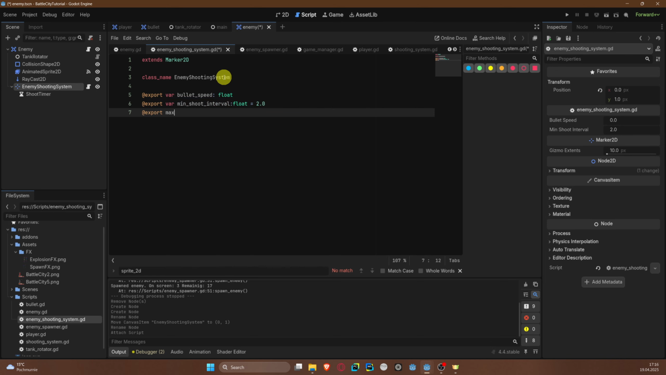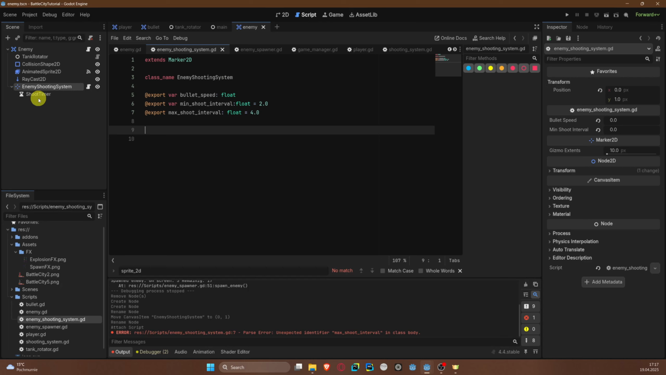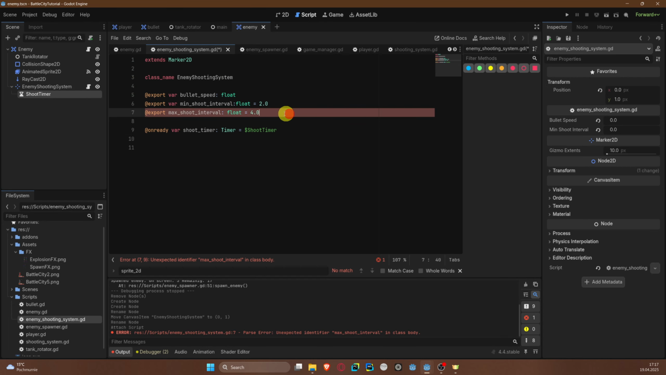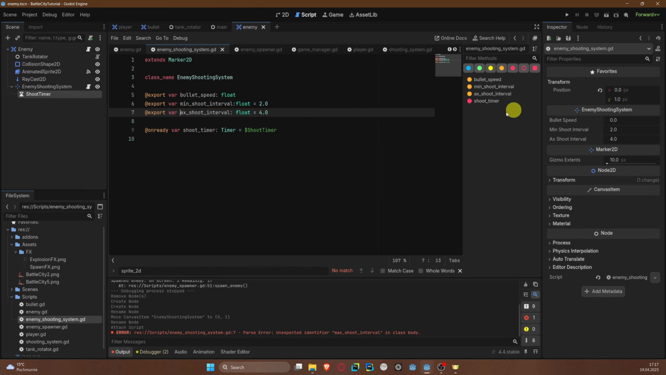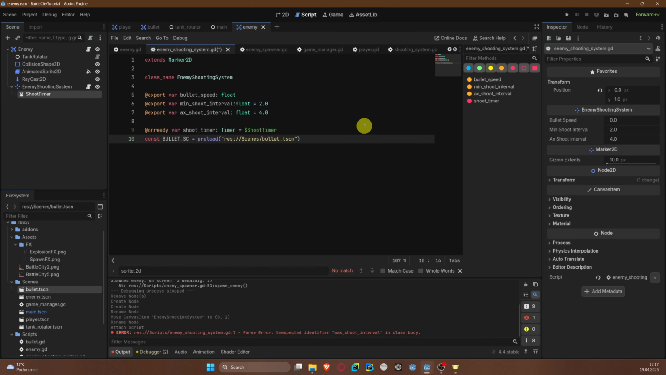And max shoot interval, in seconds, of course. We will grab the reference to shoot timer, and this of course is a var, and we need the reference to a bullet scene. So let's go to scenes, find a bullet, drag and drop this, and call this of course bullet scene.